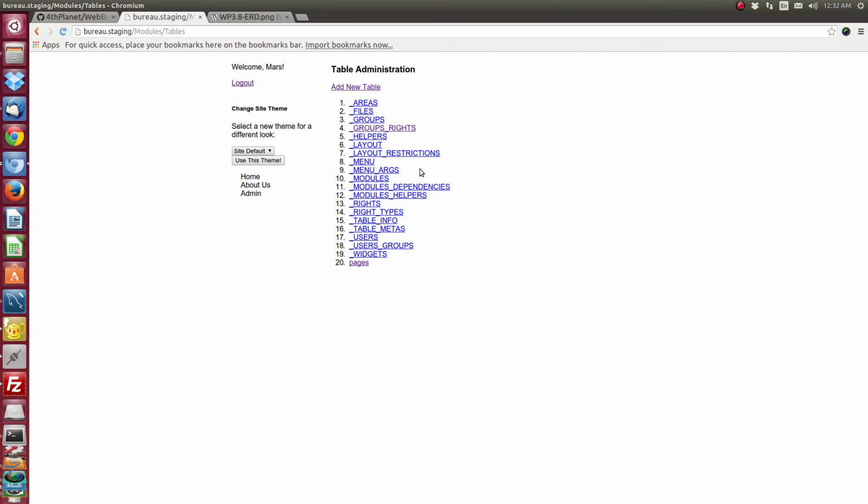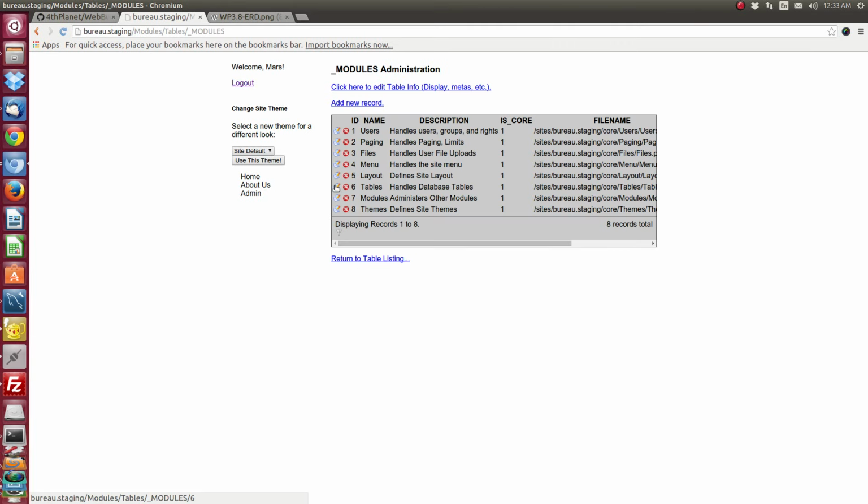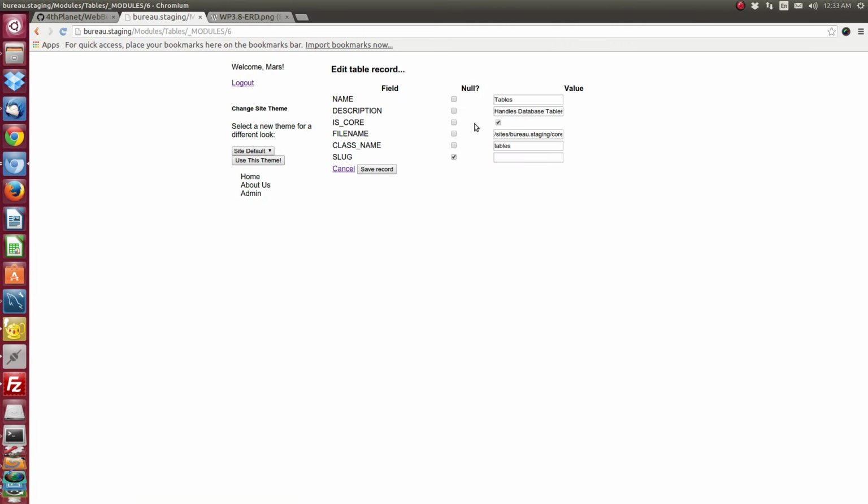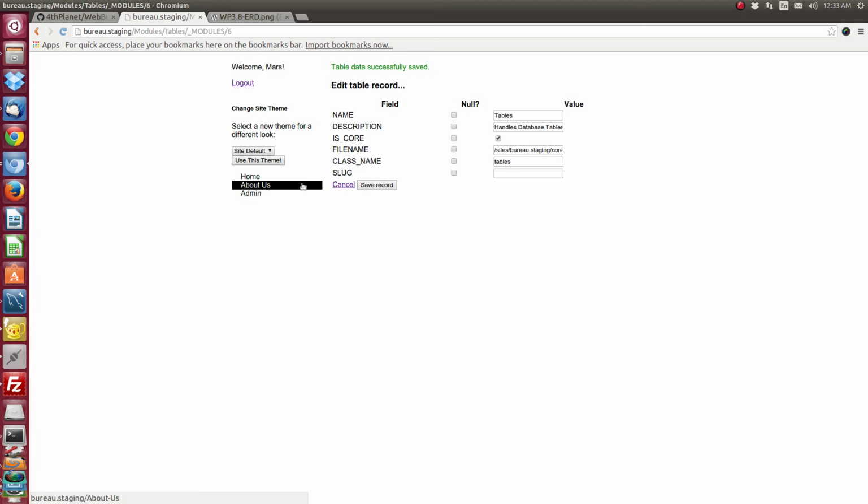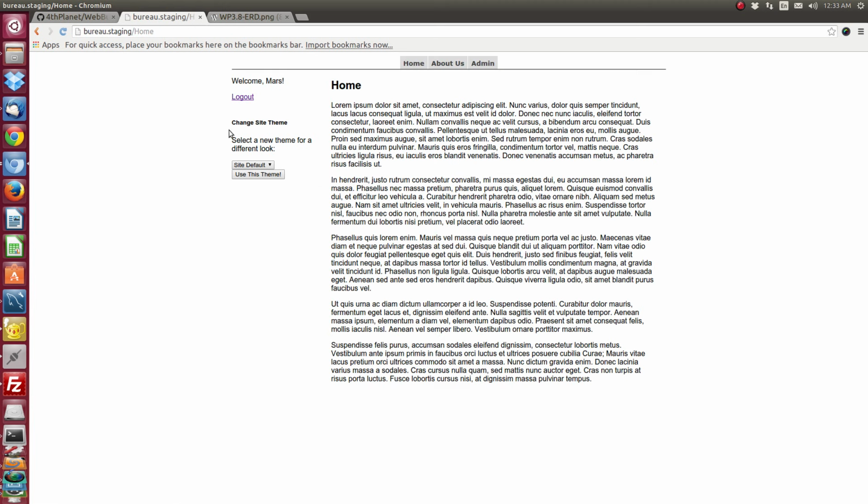So here we go into tables, and we'll select modules, and we'll select the tables module. So here you can see all the information that we store about the tables module. It's called tables. It handles database tables. It is a core of the database. The file name, this is the specific file on the server, and the class name.